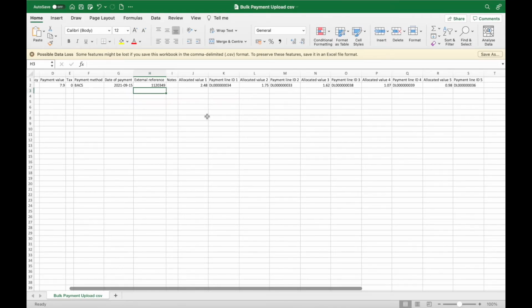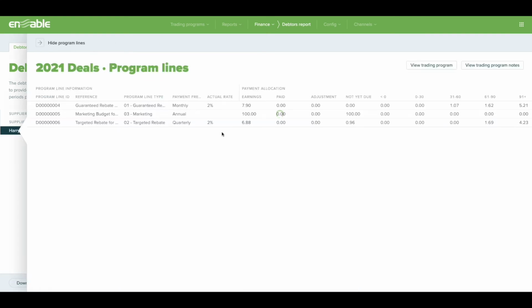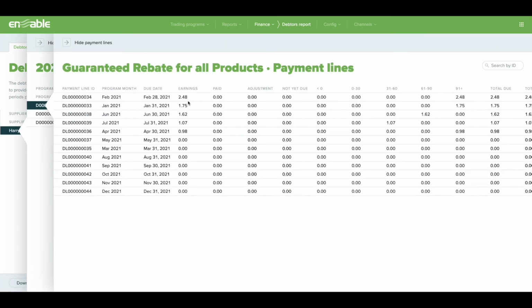Finally, we come to allocation. This is a very malleable area of bulk payment, which is one of the main advantages of this feature. You can allocate as much as you would like to as many different program lines and even leave some of the payment unallocated until later. Note, a payment line is separate to a program line. For example, a program line with quarterly payment frequency will have 4 payment lines a year. You can find the payment line that you need in the Debtors Report tab of the Finance app.